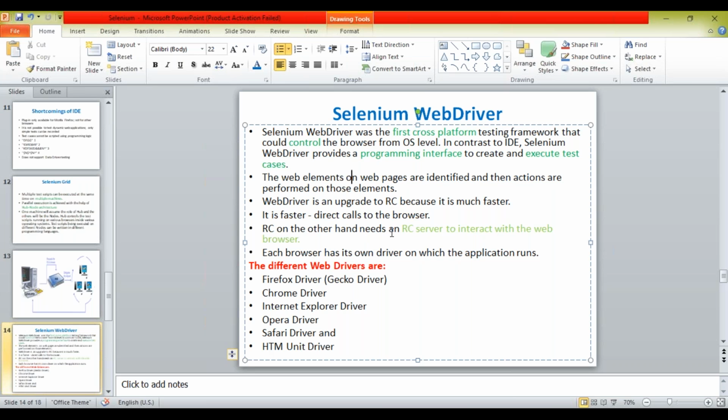RC, on the other hand, needs an RC server to interact with the web browser. As we had seen in the architecture diagram of RC, we use a certain RC server which provides the means of integration between the web browser and the JavaScript. But here WebDriver itself calls the web browser. So in that way, it provides faster functionality.